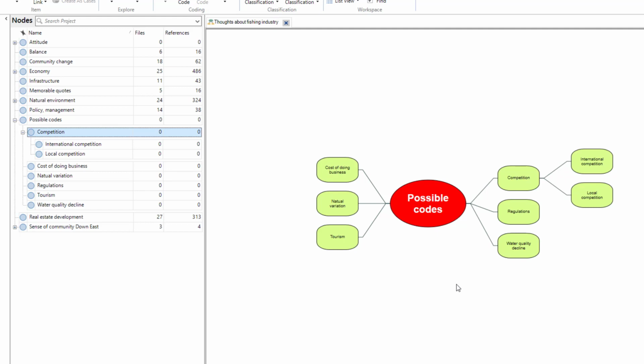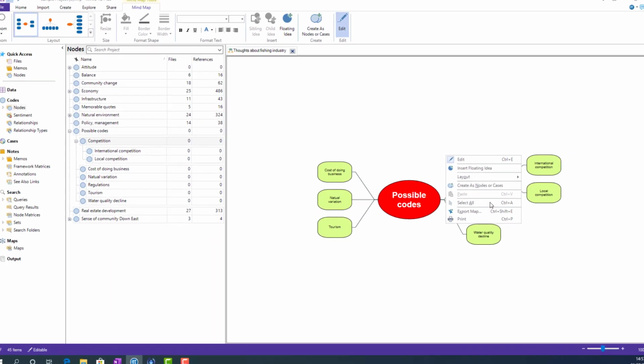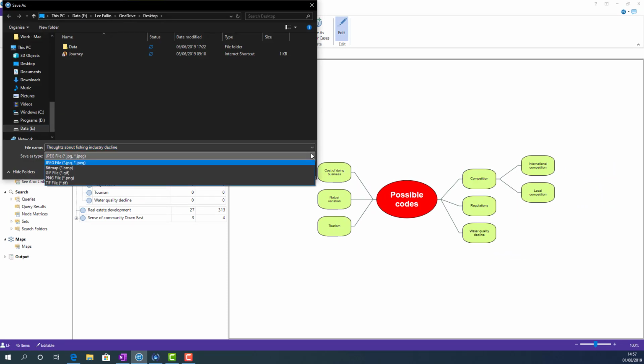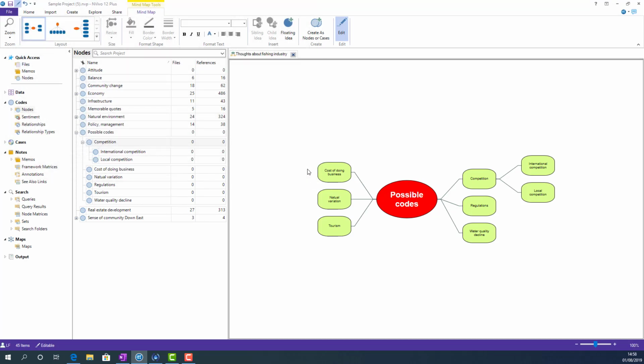Your mind maps, just like many other objects within NVivo, can be exported. To do this, all you need to do is right click in the white area and choose Export Map. You can save this in a range of common image formats. Now is a great time for you to create your first mind map.